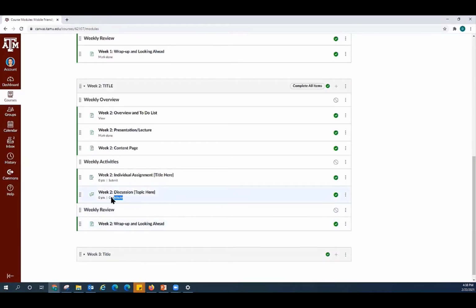And you can see right at the bottom, it shows what is the requirement for each of the items I added. If I wanted to add a requirement on every single item, I can just go back and say, I want this content page to have a requirement, and I want the wrap up and looking ahead page to have a requirement as well. But that is one way you can do that.